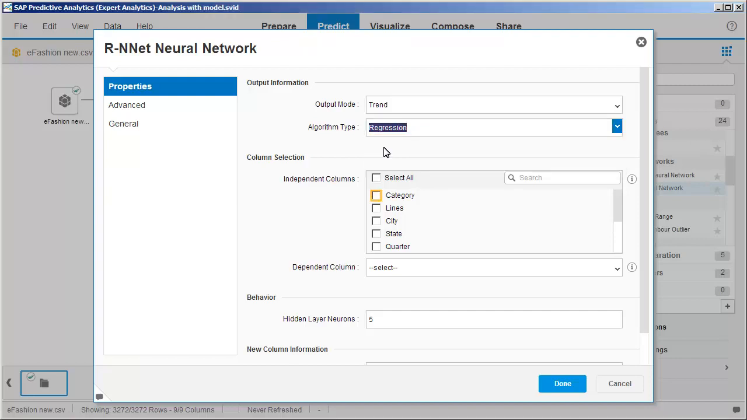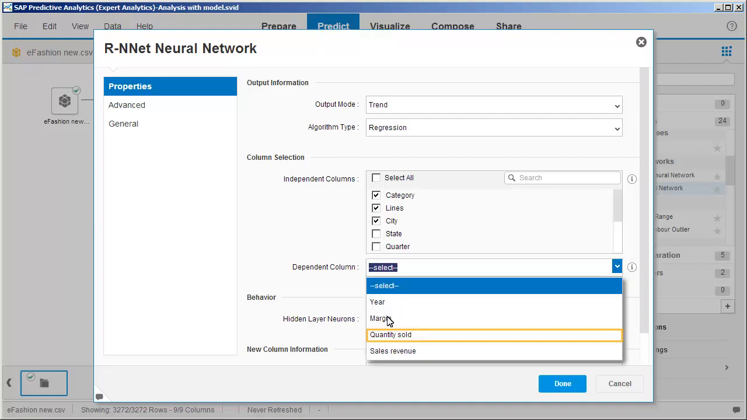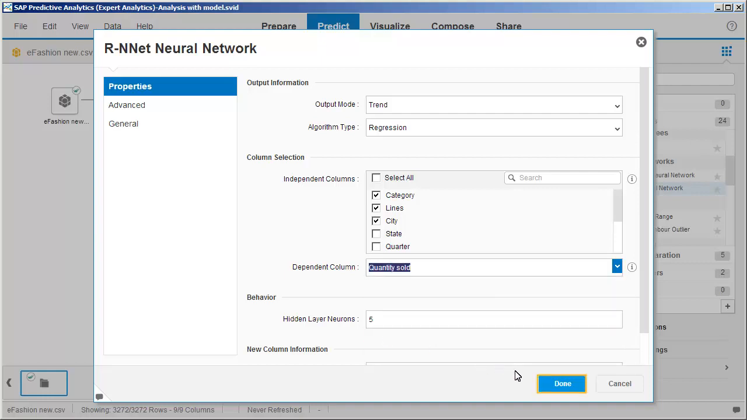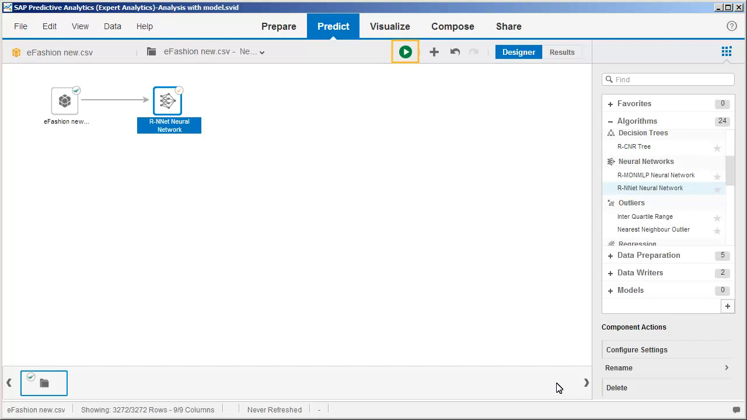For this example, we'll select category, lines, and city as the independent columns and quantity sold as the column whose value we're trying to predict. Now we need to run the analysis before we can save the model.